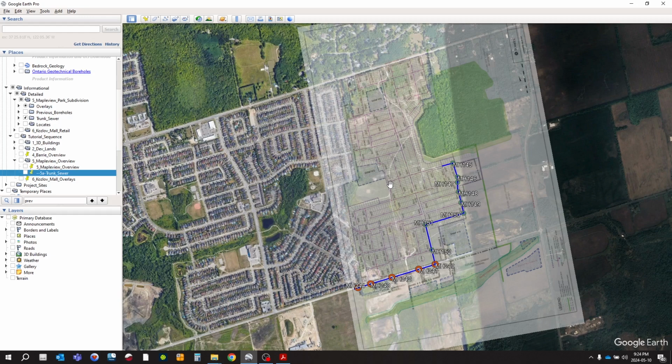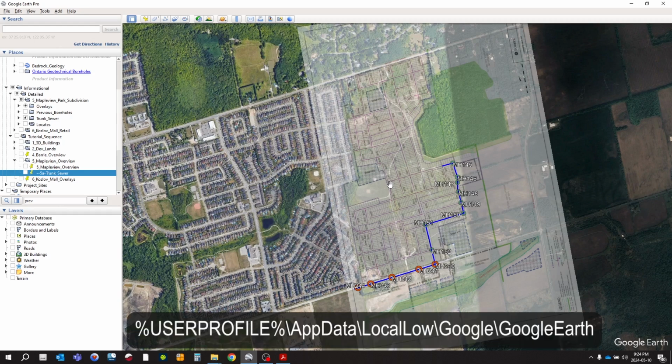First and foremost, making sure that you're saving your files often. Google Earth does have a tendency to crash and also has a tendency to lose the data that you've put, even in the My Places section of your Google Earth portfolio. I often find that it is worth going to the Google Earth local data, which is located in the link that you see on your screen under your user profile, AppData, LocalLow, Google, and then Google Earth, and saving this data somewhere to your machine separately on a semi-regular basis.